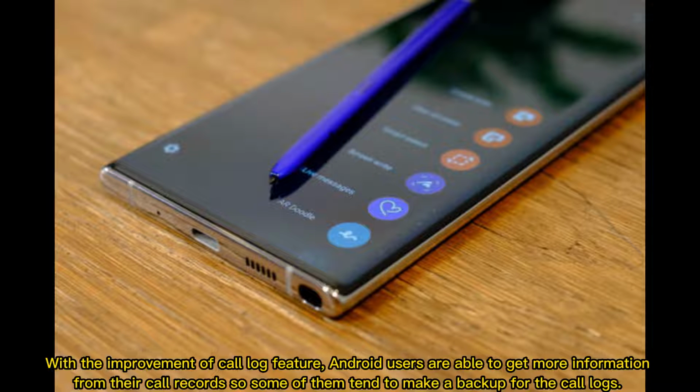With the improvement of the call log feature, Android users are able to get more information from their call records, so some of them tend to make a backup for the call logs.